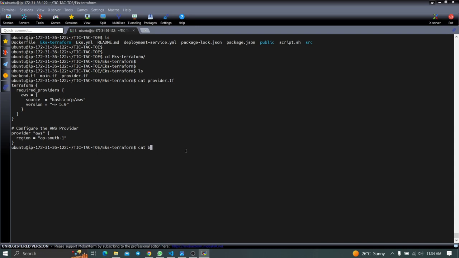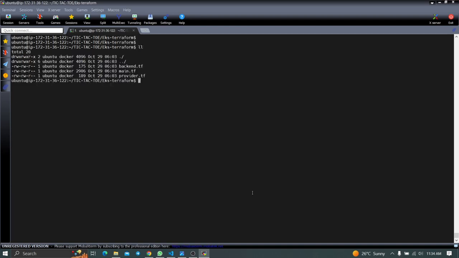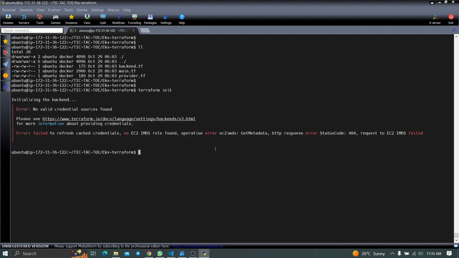And if you provide cat backend.tf, you have to provide your own S3 bucket. Okay, this is my S3 bucket that is available on my AWS console. So you have to change to your own S3 bucket here. And you have to change the region also. So let's clear the screen and let's see ll, and you can see backend.tf, main.tf and provider.tf, and let's initialize by providing the terraform init command and enter. Sorry, we created the role but we didn't attach that role to the EC2 console.